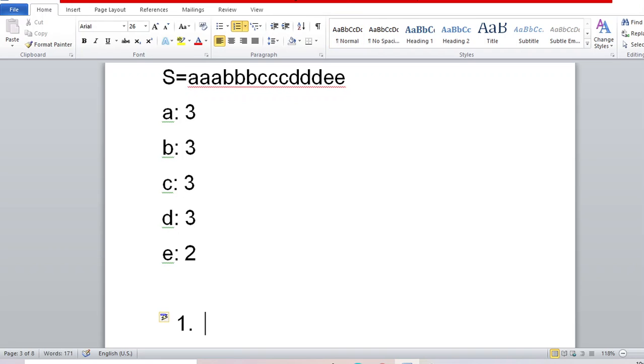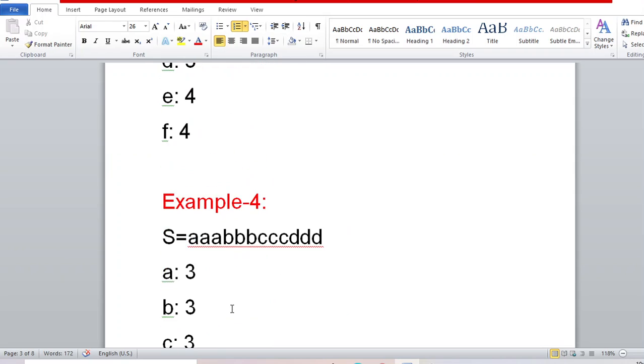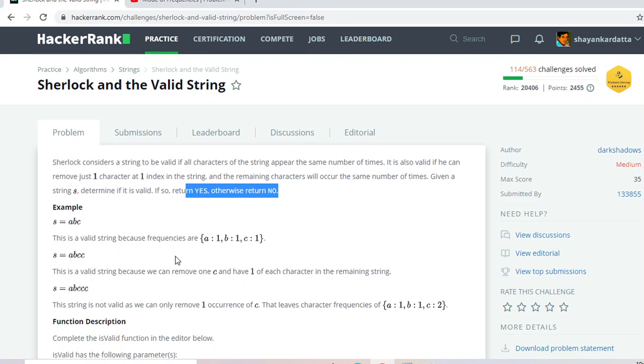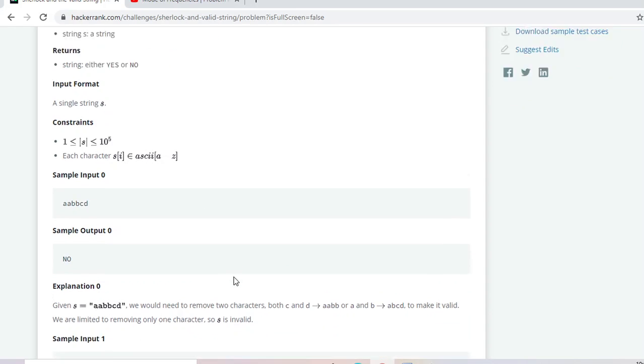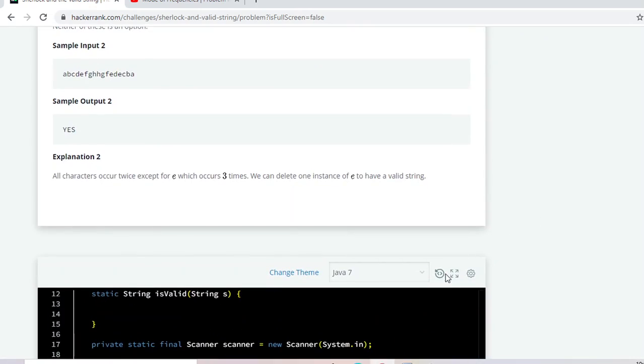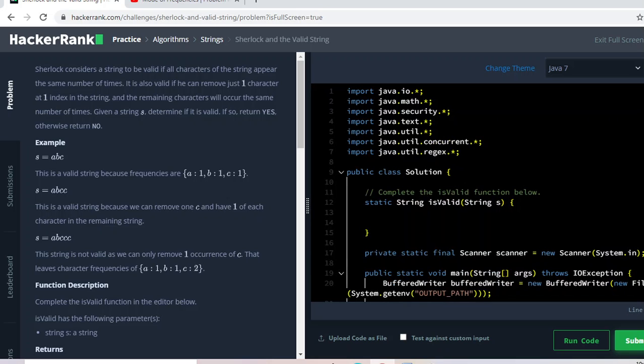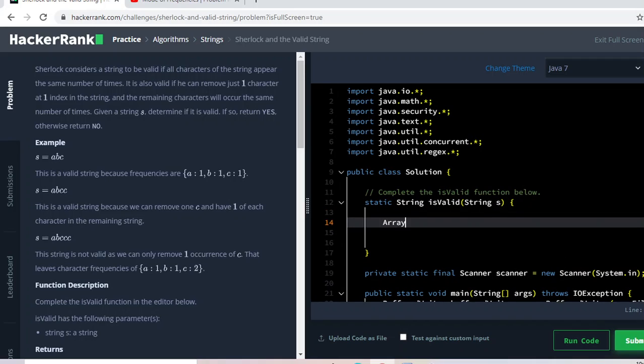Now my step 1 will be to find out the frequency of the characters. See here the input format: it will just have a string s and the constraint small a to small z. They have already completed the input cases, and this calls a method isValid with a parameter string s. Now I need to find out how many unique characters there are. I will keep that in this array list.